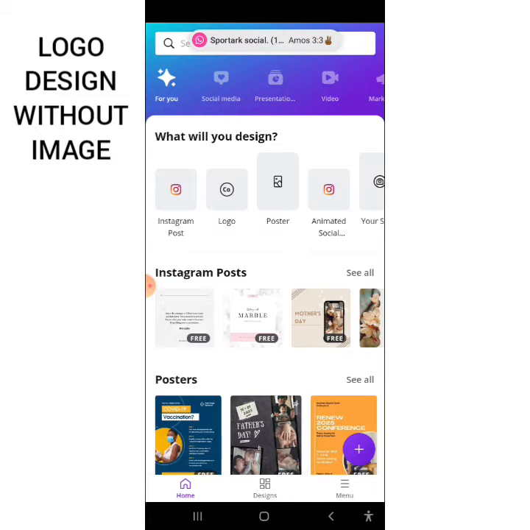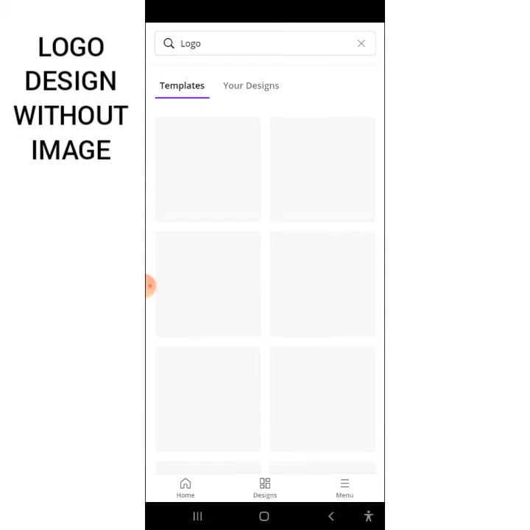Now we are inside the app. As you can see here, this is logo. You can design Instagram posts, posters, animated social. But today we want to design a brand logo. Now just click on logo.